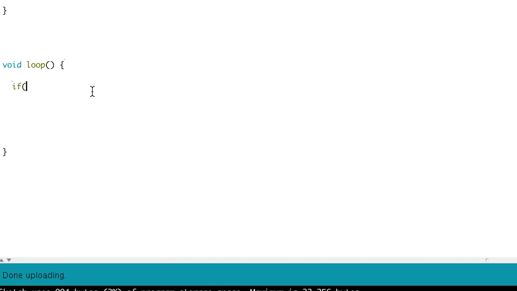So we're going to start by saying if, and we're going to take a digital read of the left button, so button L, is equal to high. So we're saying if the digital read of the left button is high, and then we're going to say and, which means that's the symbol for an AND gate in Arduino code. Because we want to check both the left button and the right button at the same time. That will become clearer in a second.